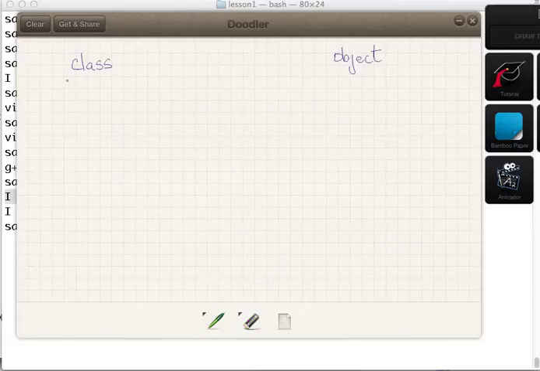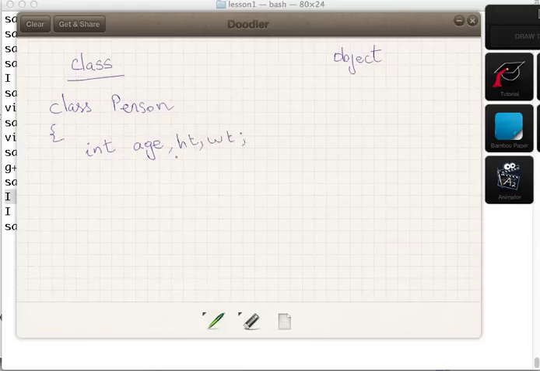So classes are just blueprints. If you have, say, class person, I can have any number of state variables, say age, height, weight. It could be any number. So these are state variables. They store the state of an object.